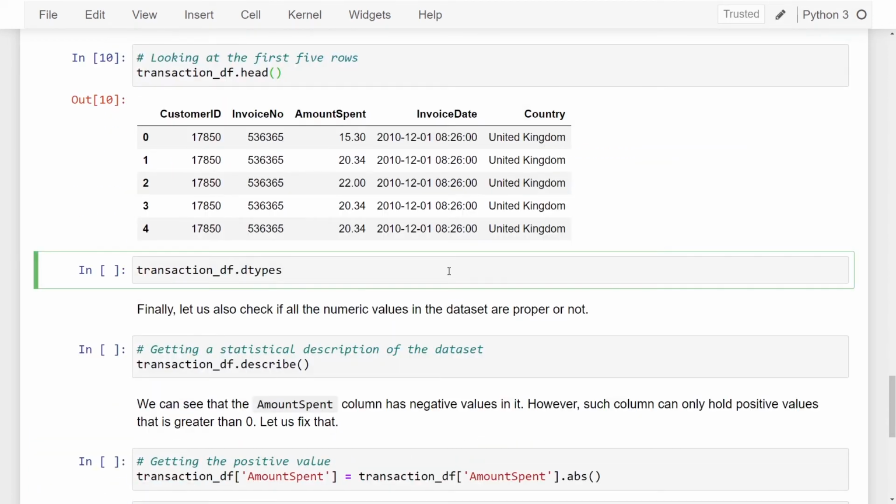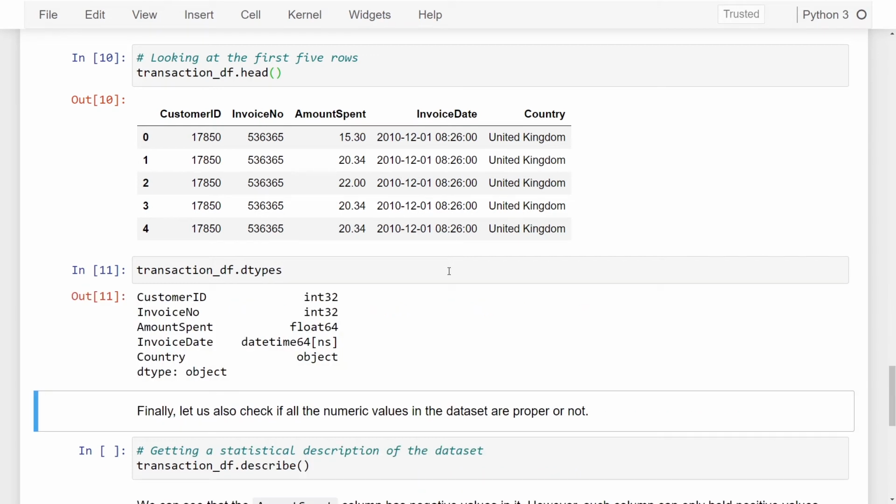We can also check the data type of all the columns of the transaction data frame by using the dtypes attribute of the Pandas data frame. So if I go ahead and run this line of code, we can see that all of the data columns in our data frame are now in new data types.